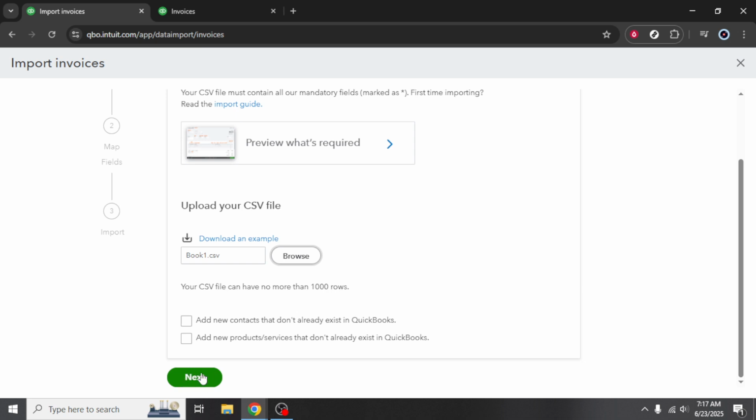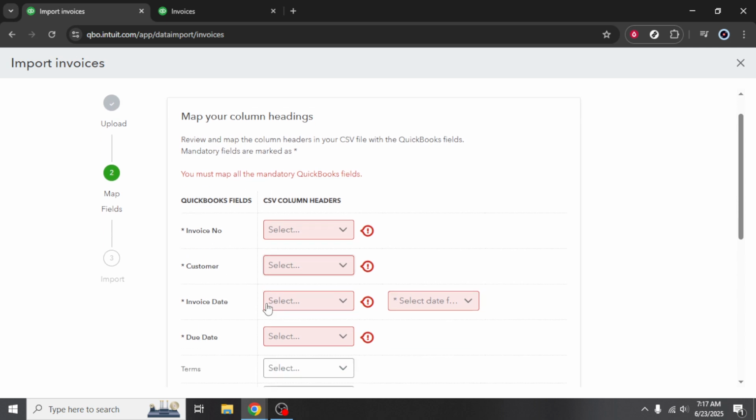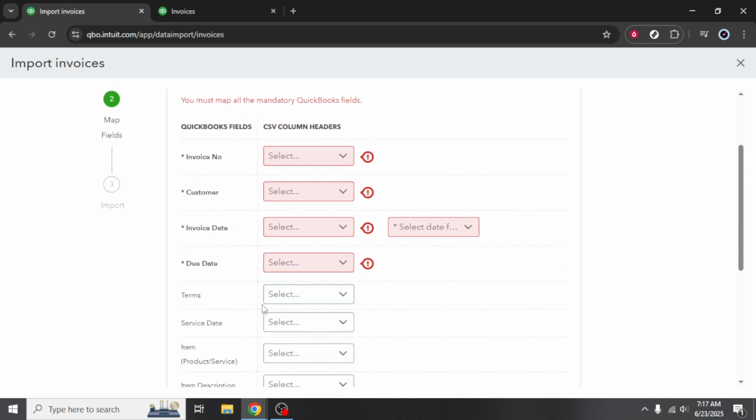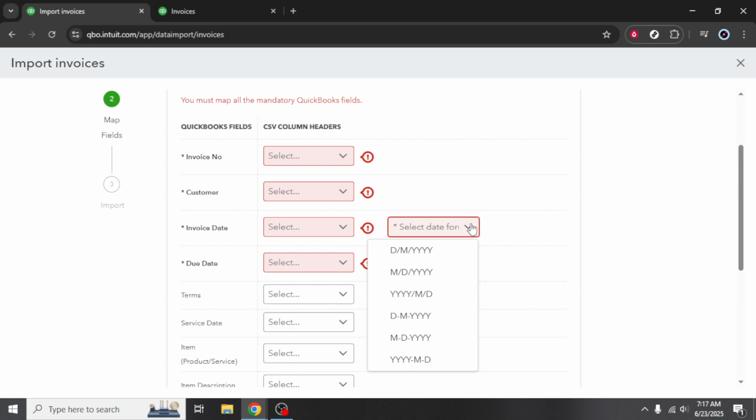QuickBooks will read your file and start the importing process. This is a great moment to ensure that everything looks good and that the data is correctly aligning with what QuickBooks expects. Before completing the import, QuickBooks will highlight areas that require your attention. Click on these highlighted sections to adjust any mismatched fields or data errors. It's important to address these issues to prevent complications later on.